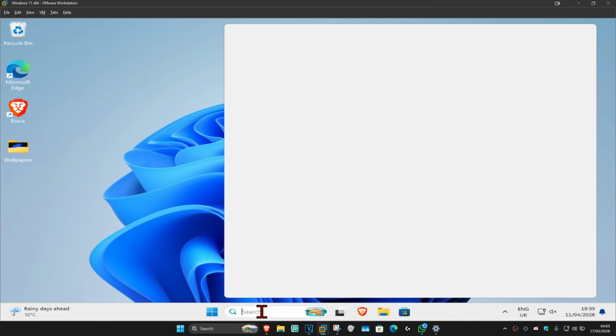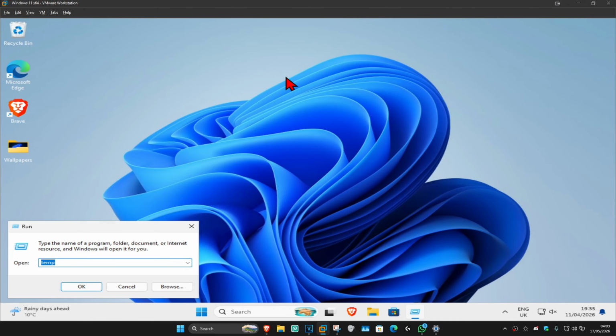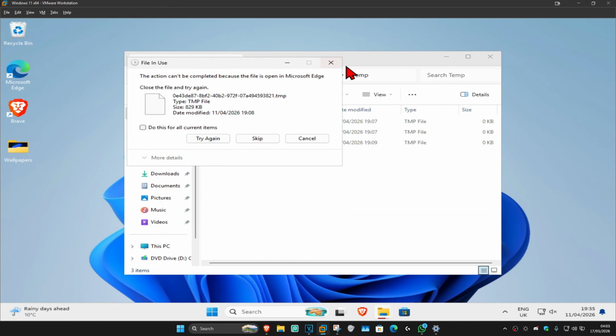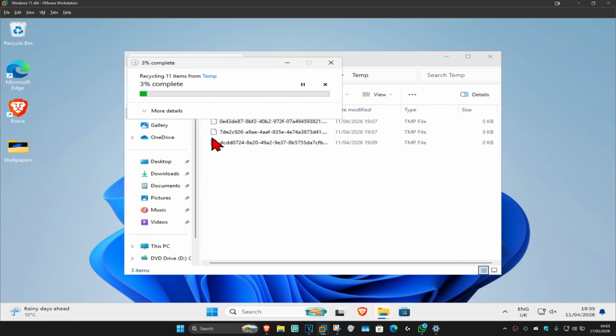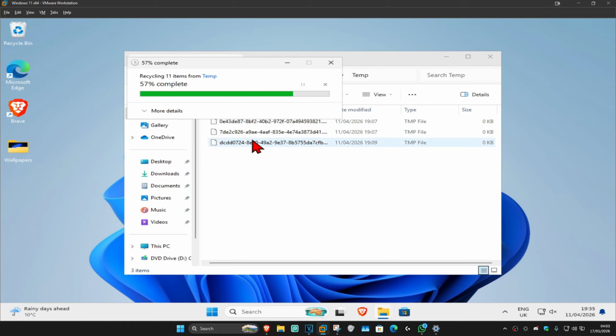Next, go to search again and type in run. Click on it. Now you want to type in %temp%. Click on enter and then do the same thing. Ctrl A, delete. If you get this, click on do this for current items and then click on try again. If it comes up again, tick the box and then click on skip.